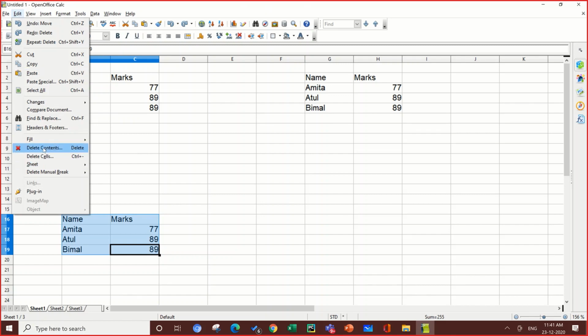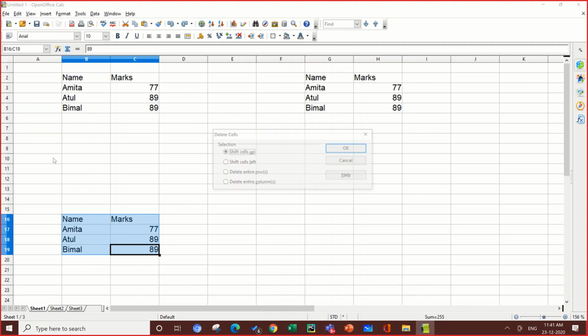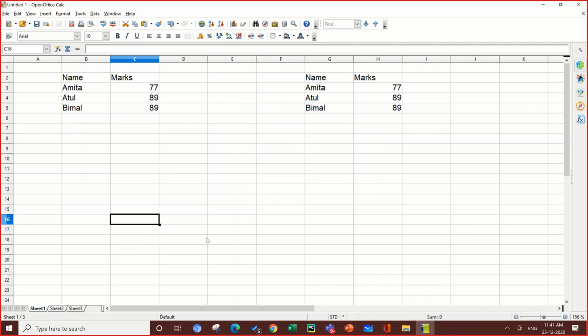So delete content is different from delete cells. In delete content, content is deleted, but in case of delete cells, our cells are deleted. So all cells are deleted. And the difference between cut and delete is when you use cut, it will remove from that location, but you can paste it at another location. But when you say delete, it means you cannot copy it at another location, and deletion will clear the content from the original location.